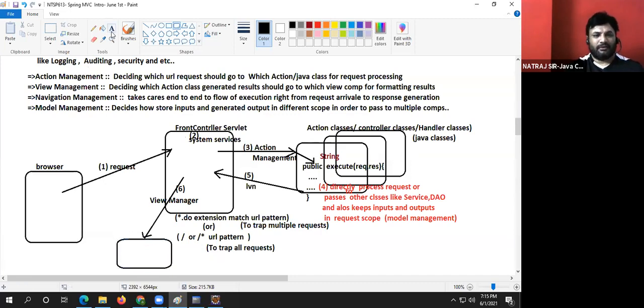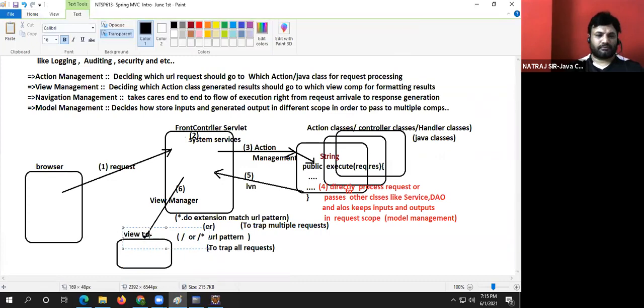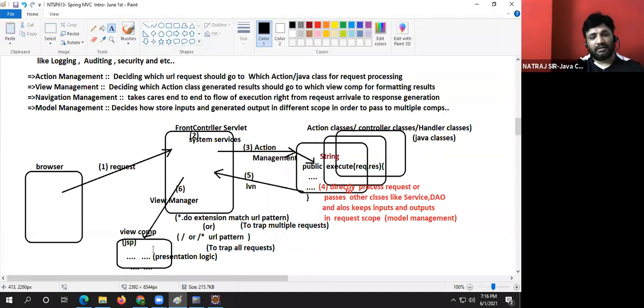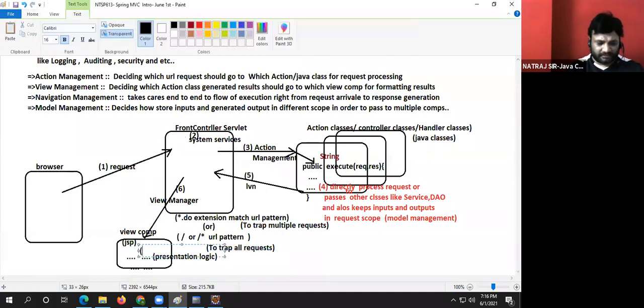View component, JSP. Here what logic, guys? JSP or something else? Some presentation logic. That is number 7, guys.